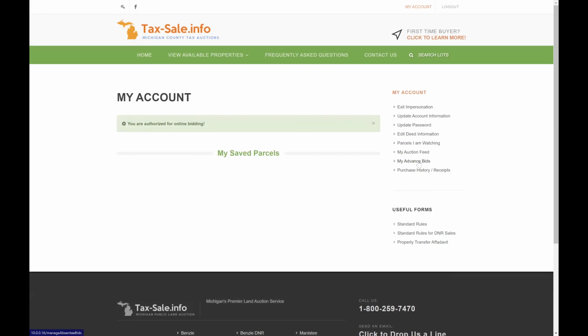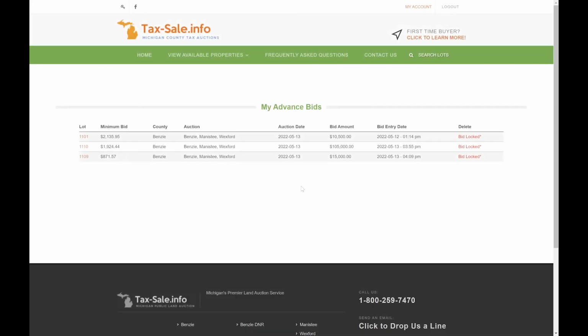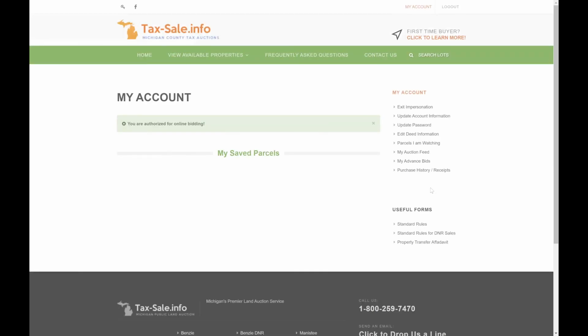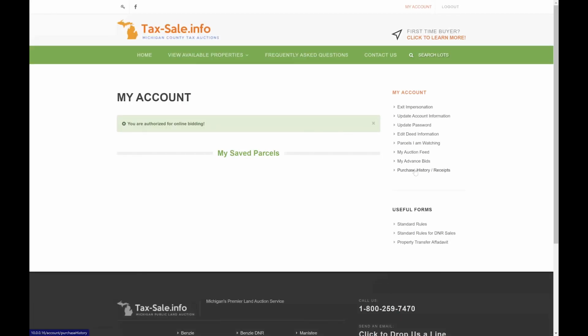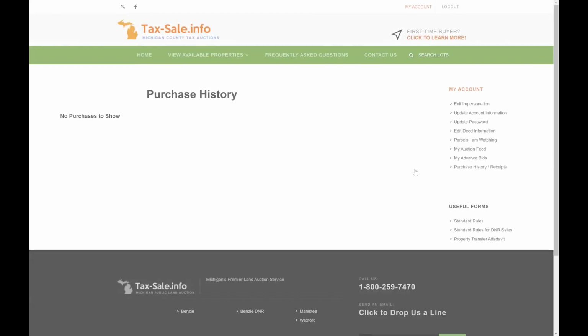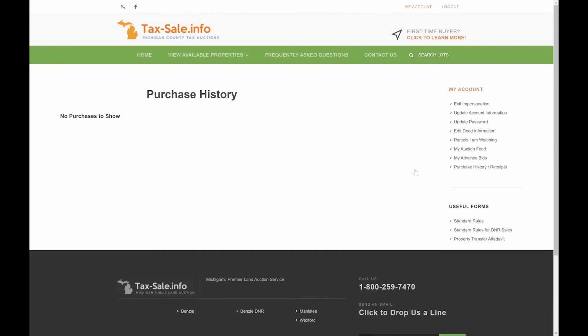In addition to that, if you've placed any advanced bids in the advanced bidding period, you'll be able to find those here on the My Advanced Bids page. This is also going to show you any current day bids, but obviously they're locked here since we're in the active bidding period. If we're before the active bidding period had started, you'll be able to delete your bids from this page as well. Back to the My Account page, you're also going to see parcels I am watching. If you favorited any parcels, they'll show up here. I don't have any favorited right now, but that's where you would find anything that you've clicked the favorite button on. Also, your purchase history and receipts can be found here. If you have any past purchases from previous auctions or previous years, you'd be able to get that information here and also download your receipt for it.